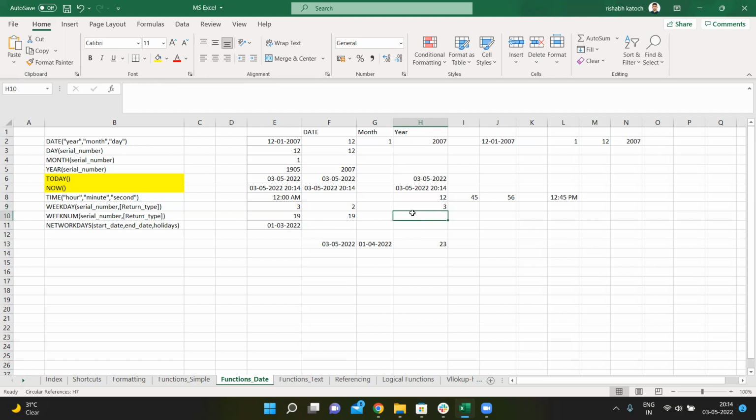Similarly, if we are interested in knowing which week of the year is running, since we have 52 weeks in a year, for that we have the week number function. Again, I'll write weeknum, select the date, and then press enter. The week number which is running based on the date selection will be returned.